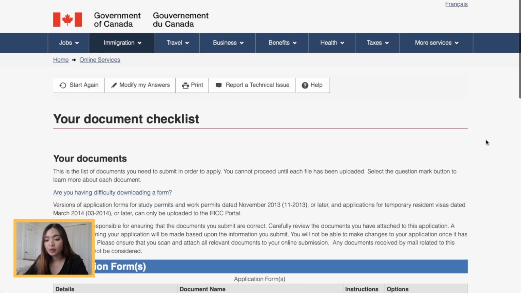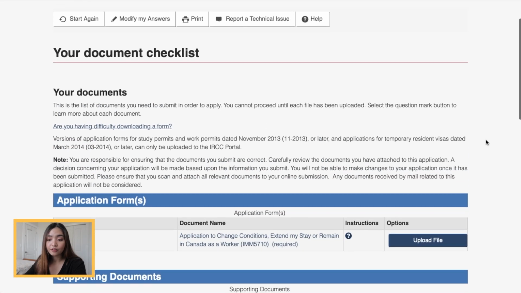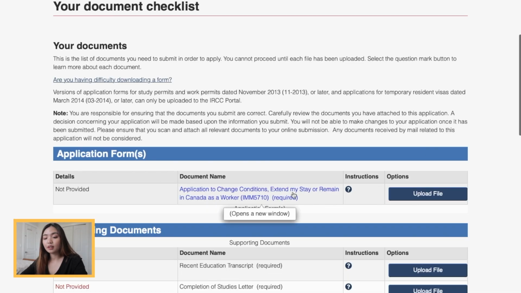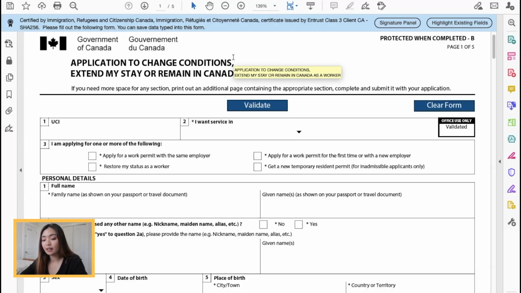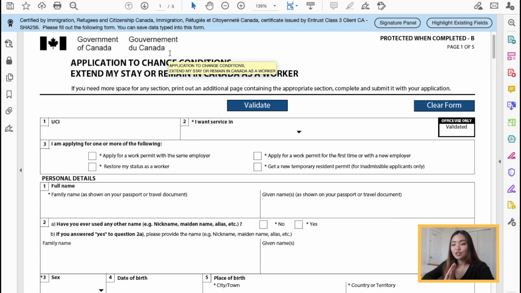Okay, let's begin. First of all, you want to download the latest form. Go to your CIC portal, click on the application form, and it will automatically download. Again, you should be able to open the file with Adobe Acrobat Reader, which will be in the description box below if you haven't downloaded it yet. This is what the application will look like. It says application to change conditions, extend my stay or remain in Canada as a worker.